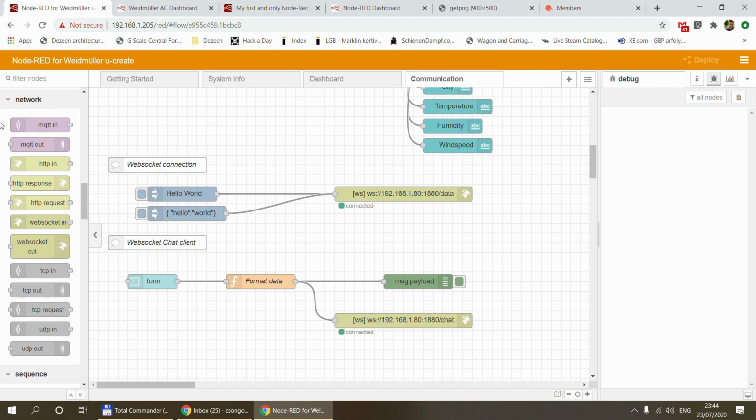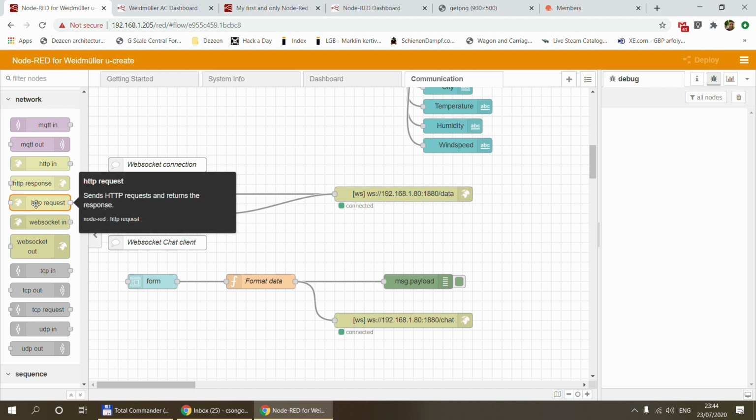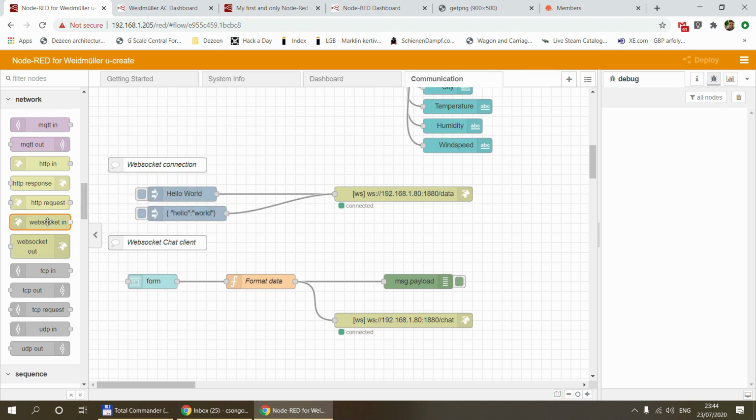And before we do that, I just want to refer back to this network group. As you can see, we have already used the HTTP in and the response, so these two work together. We have just seen how you can create an HTTP request to a different server, so that was the weather API that we have looked at. Now we are going to look at the WebSocket.